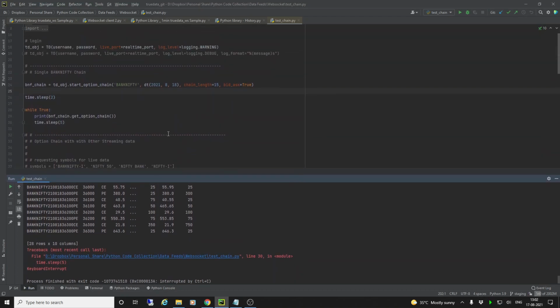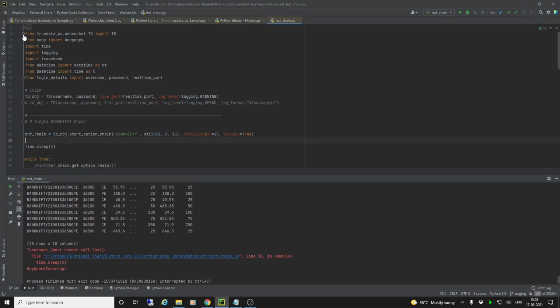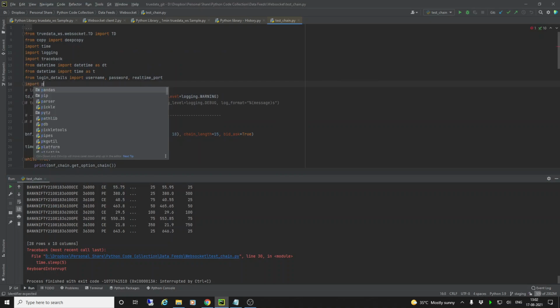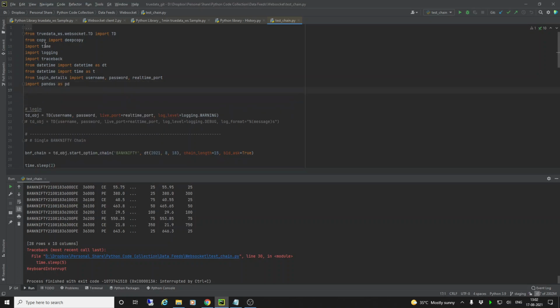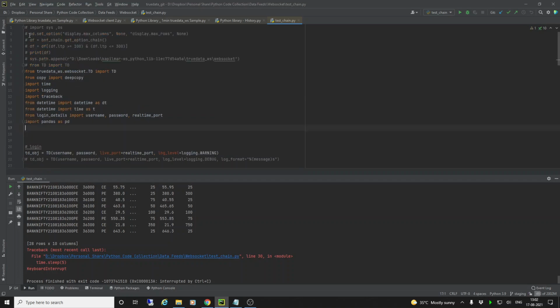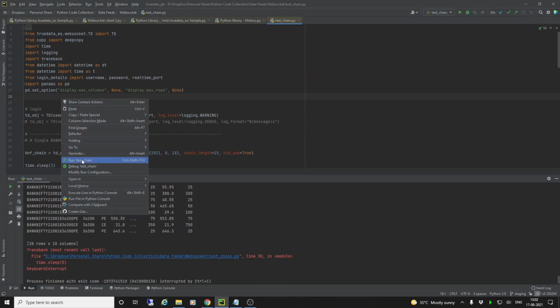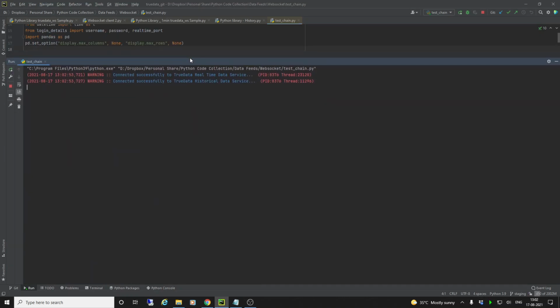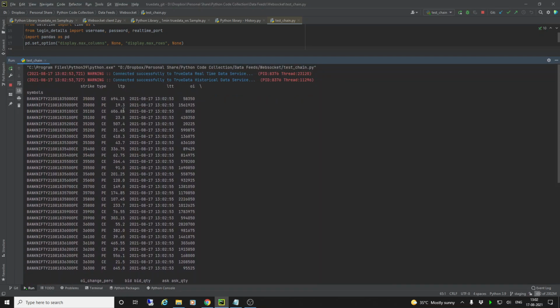So if we want to see everything, all we need to do is set the pandas options. Actually, we'll need to import pandas. And I think I have it here. Oh, yes, I have it here. You just need to set the options in pandas. And now let's run it and let's see. There you go. Now we are seeing the entire thing.